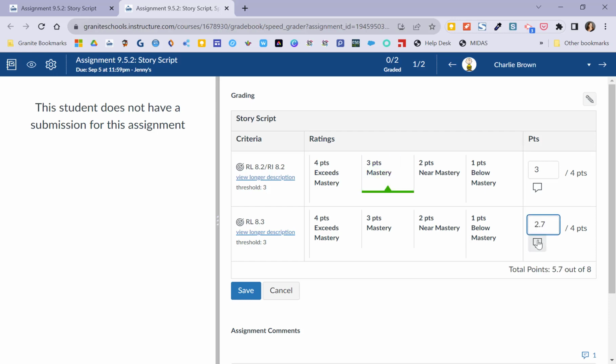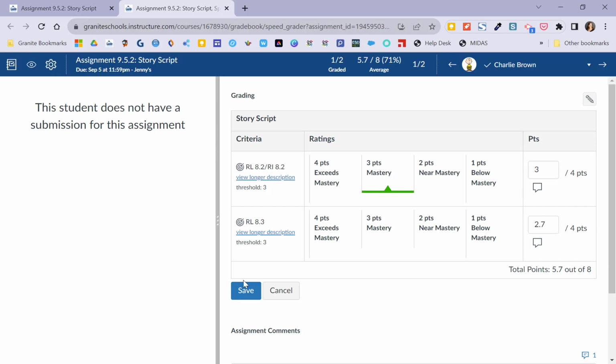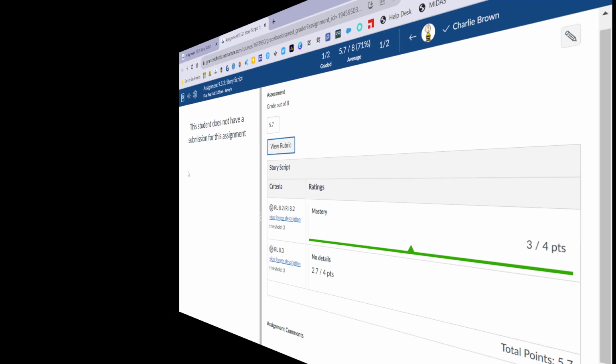I also recommend using the comment feature to provide specific feedback for students. Once you have scored your rubric and entered any comments, click on Save. You will notice that the assignment score from the rubric is automatically populated for the grade.